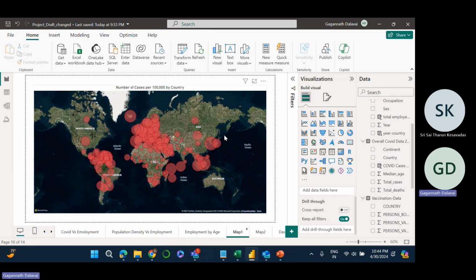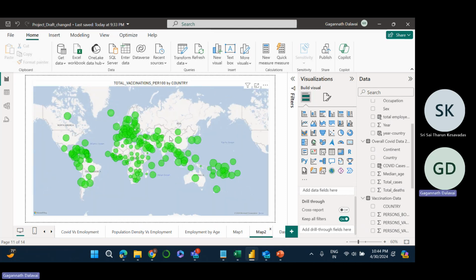I have also developed a few map visualizations which represent the number of COVID cases per 100K by each country. The size of the bubble represents the number of COVID cases. The larger the bubble, the higher the number of COVID cases per 100K. I have also visualized total vaccinations per 100 by country. This vaccination data is taken from a vaccination data set, and I plotted it for each country.